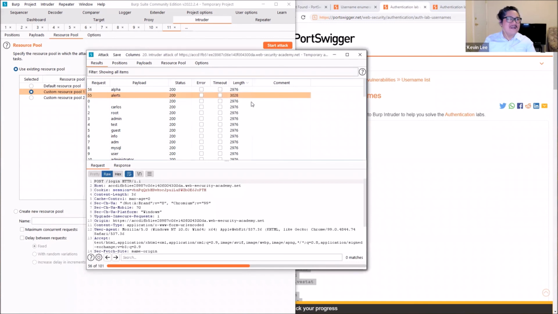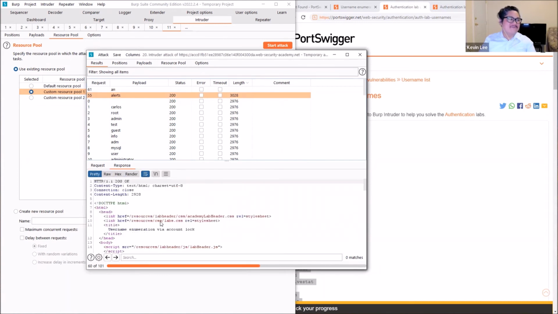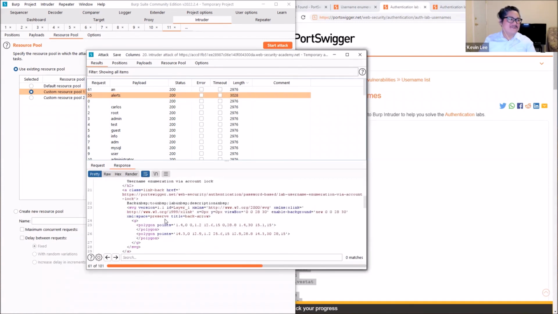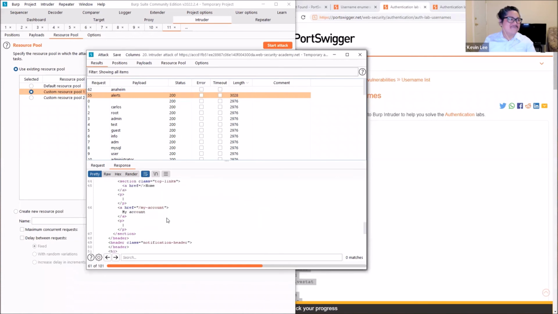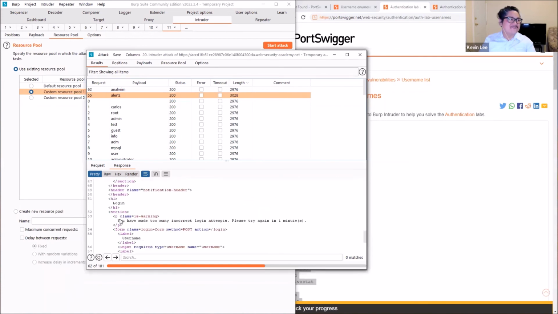So I have gotten my extra long length username right here. The length is a little longer than the rest of these. And if we go to the response, we can see that that user was locked out via this message right here: You have made too many incorrect login attempts. Try again in 1 minute. Okay, so we found our correct username.